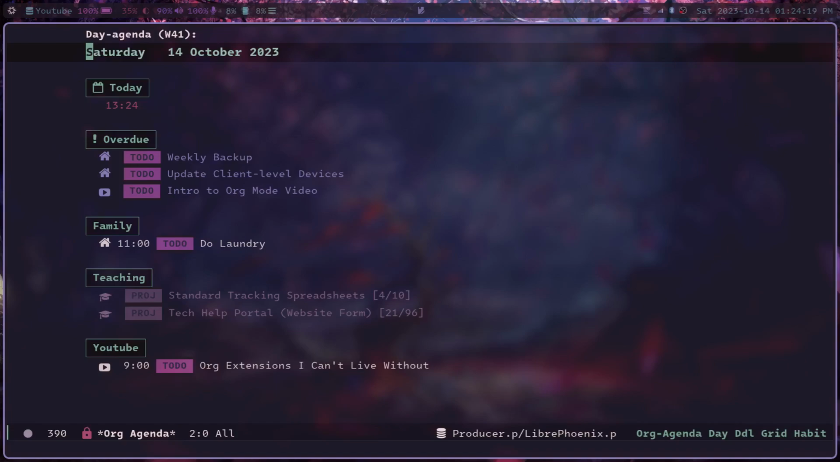All of these tasks can be spread amongst multiple org files, multiple different notes, and then org agenda collects them all together into this nice overview so that you can see what to do.